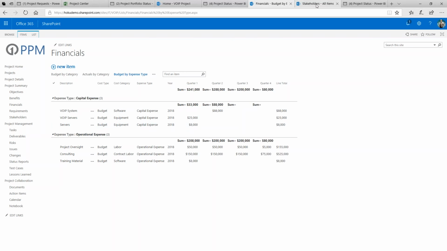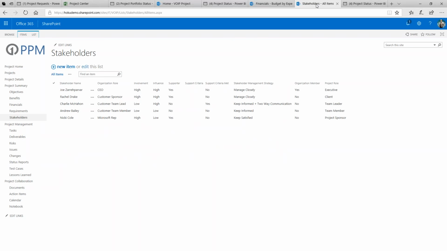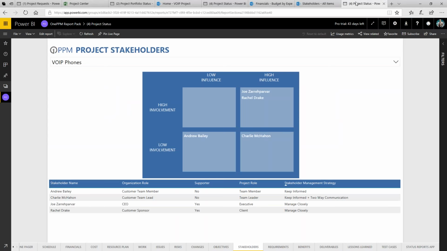I mentioned stakeholders earlier. Stakeholders within the organization are critical for the delivery lifecycle. We need to know who's invested in this, who's receiving benefit from it, and who needs a different communication strategy than others within the organization. So who are our influencers, who's highly involved, who supports it, all of that can be captured within this stakeholders app. And then of course we can view that information once again in the OnePPM report pack.